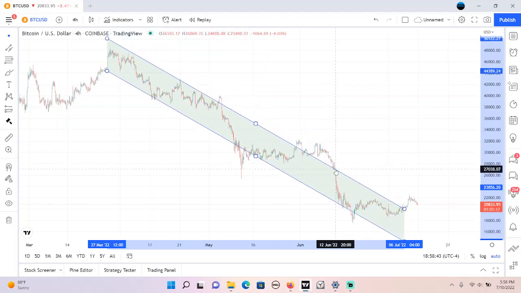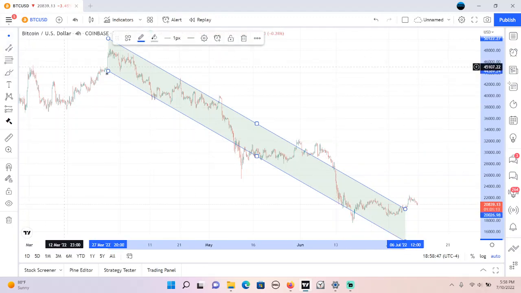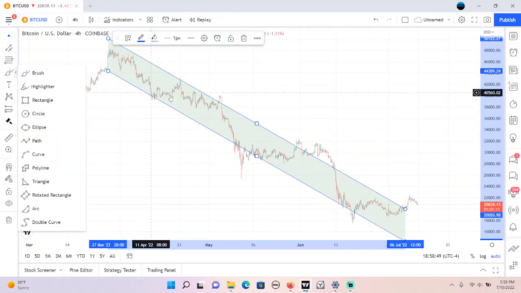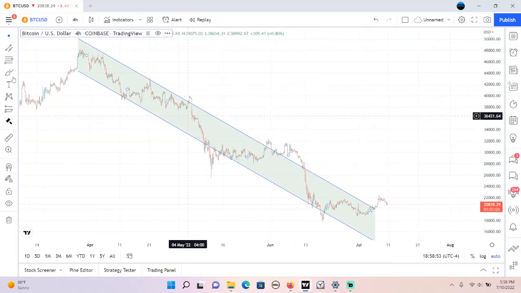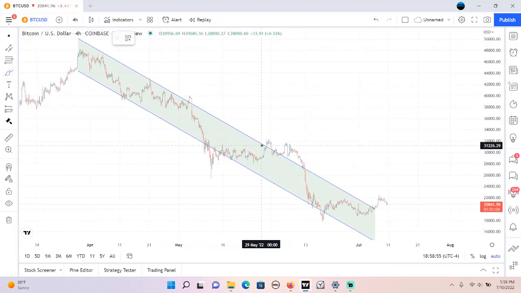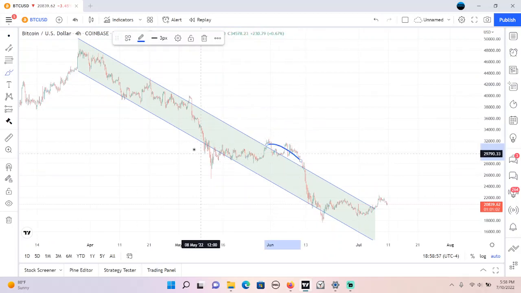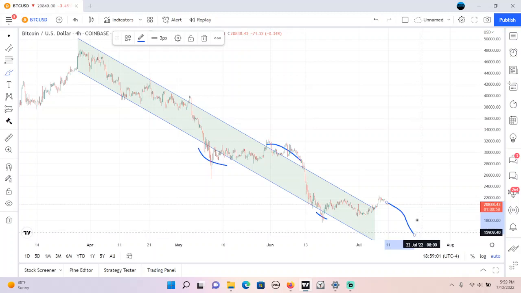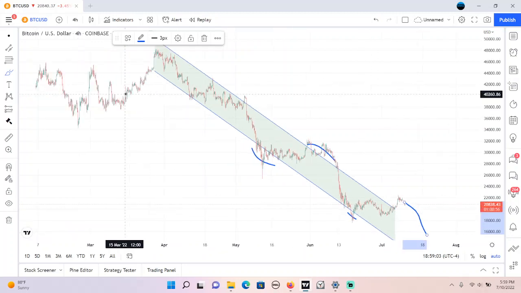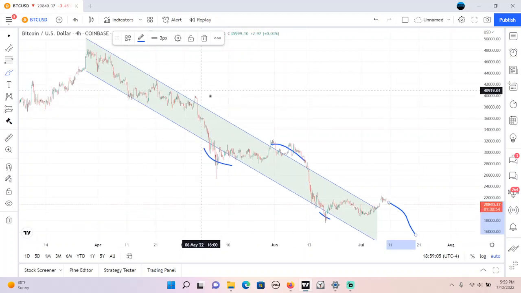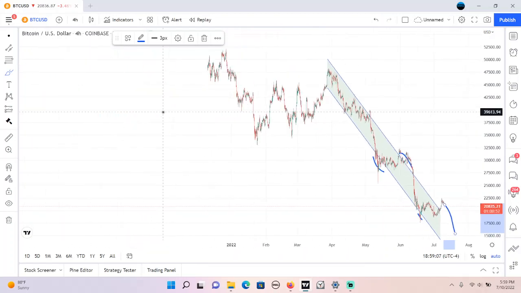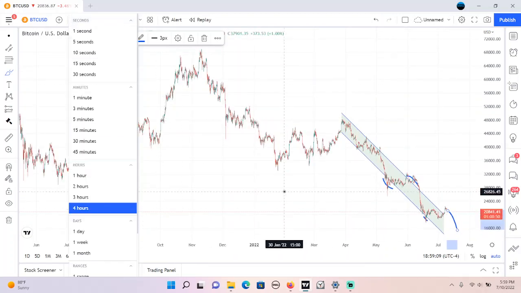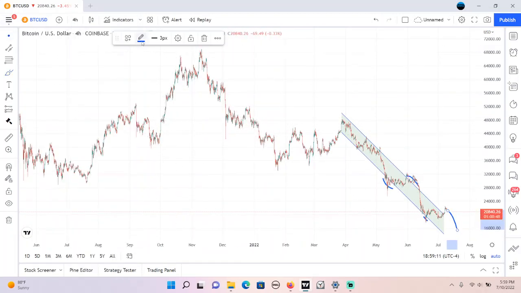Similar to the one I drew, we see a similar parallel channel, which is pretty strong with multiple touch points on either side, with a few deviations here, but the trend continues. See? So this is how you use a channel. These work on lower time frames, high time frames.